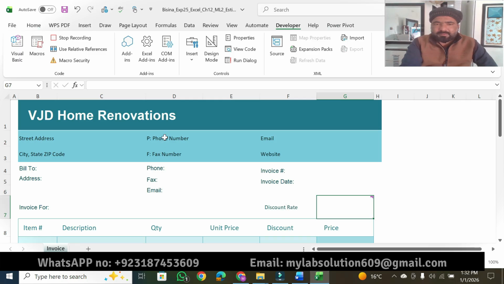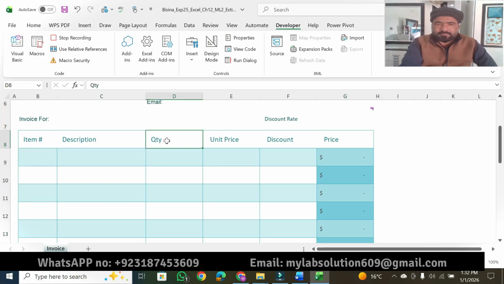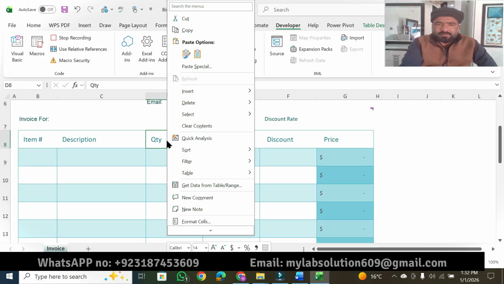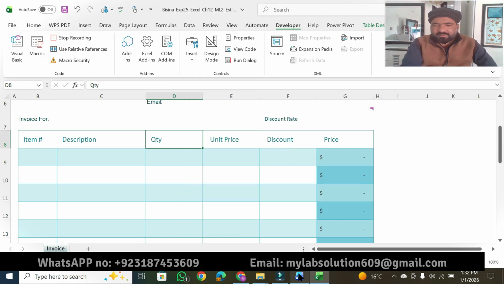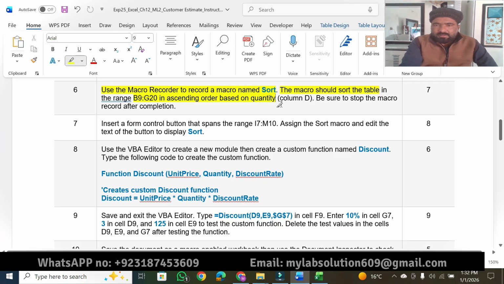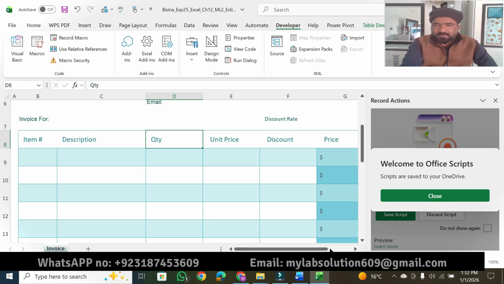Where is column D? Here it is. Sort by ascending order. Yes. Okay. Then be sure to stop the macro recording after completion. Yes. Now we have to stop the macro. This is Stop Macro.